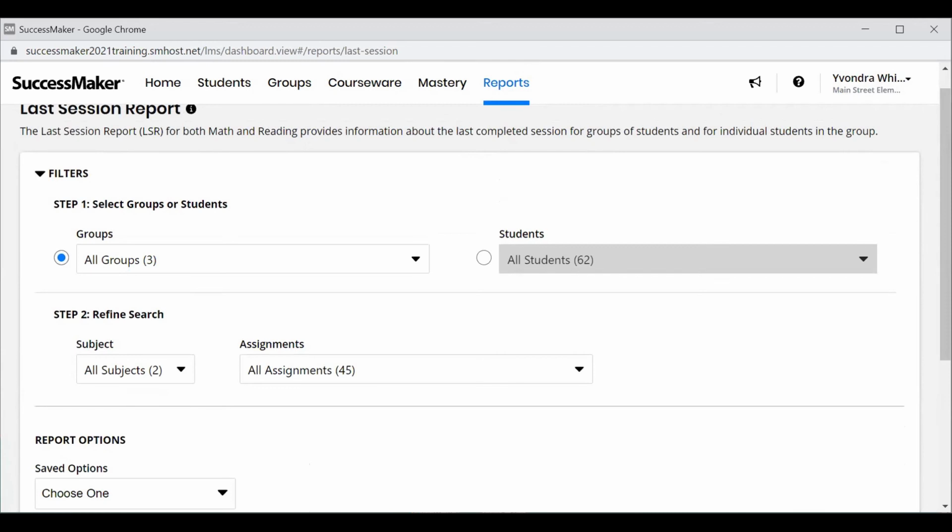Now, with the reading program, you'll notice that there were other reports there. Those reports are after the initial placement. This report is day one. Okay.